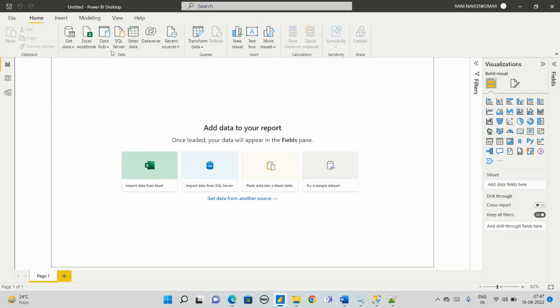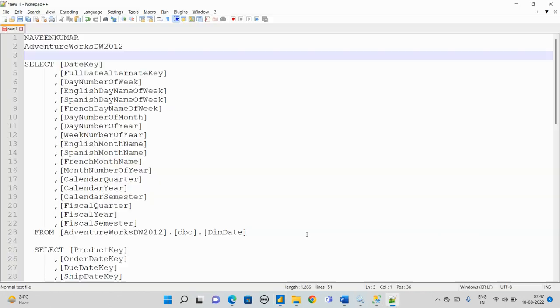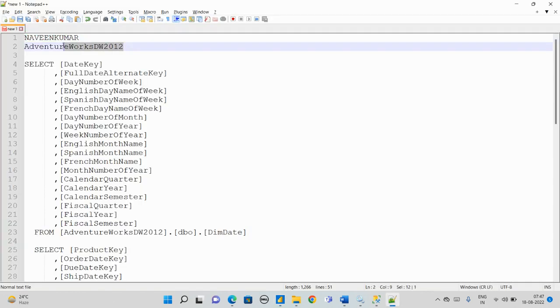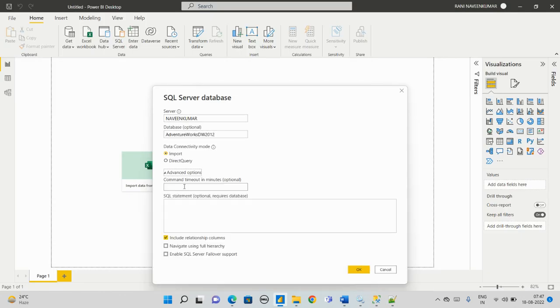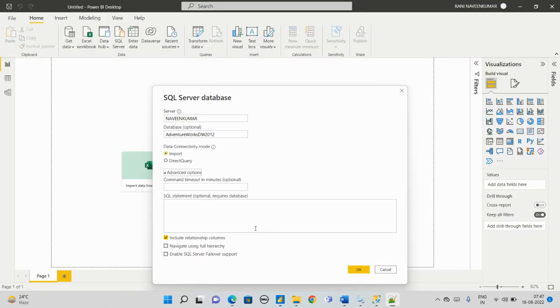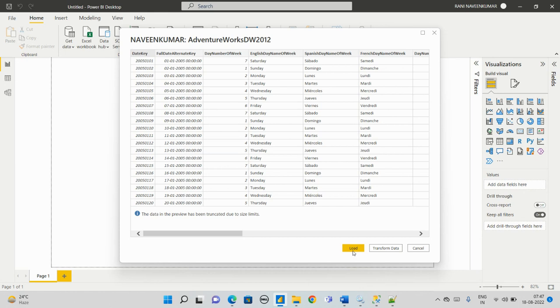I'm going directly to the SQL server now. They have already given the data. I just go and pick this server name. This is the database name. Here they gave some query, correct? You see, this is the query. They told me this is direct mode. I'm connecting now. You see, this is the data loading directly.